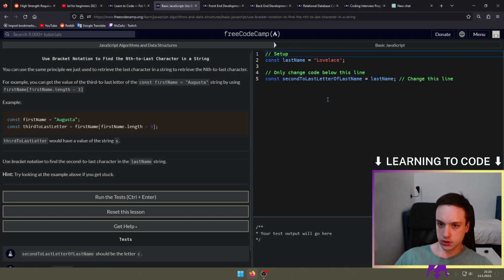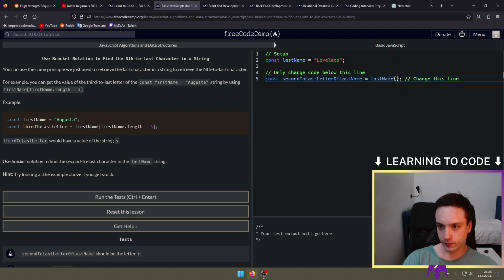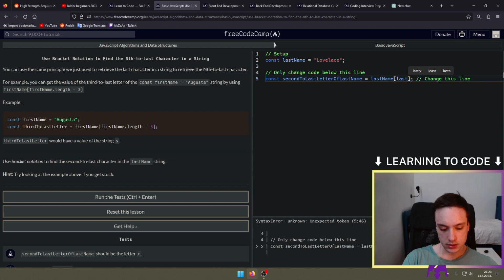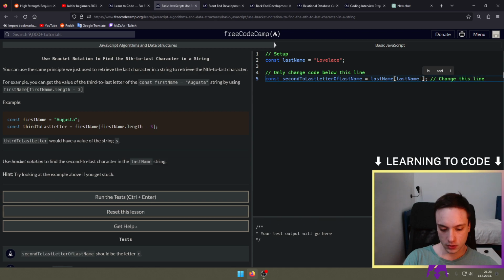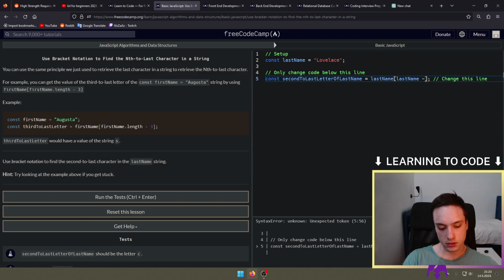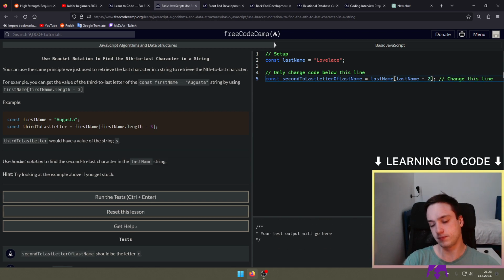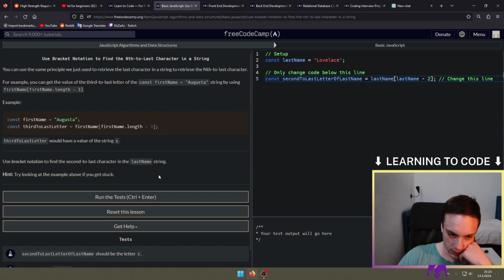Okay, we don't need to see this. We already know how to do this. So what do we need to do? Use bracket notation to find the second to last. Okay, last name, brackets, last name, minus 2. That's it.